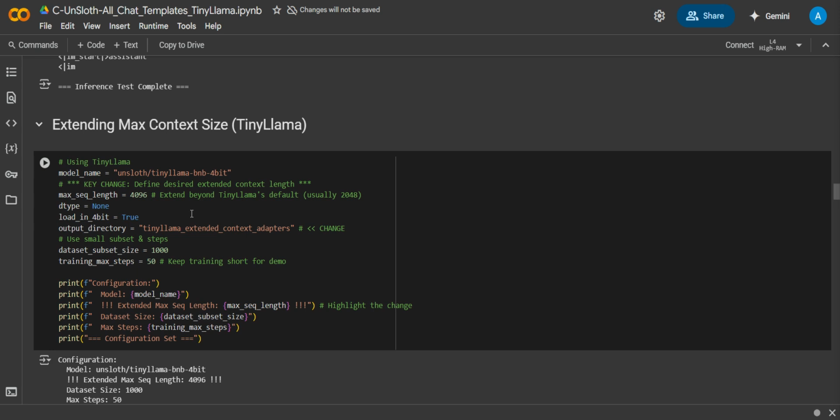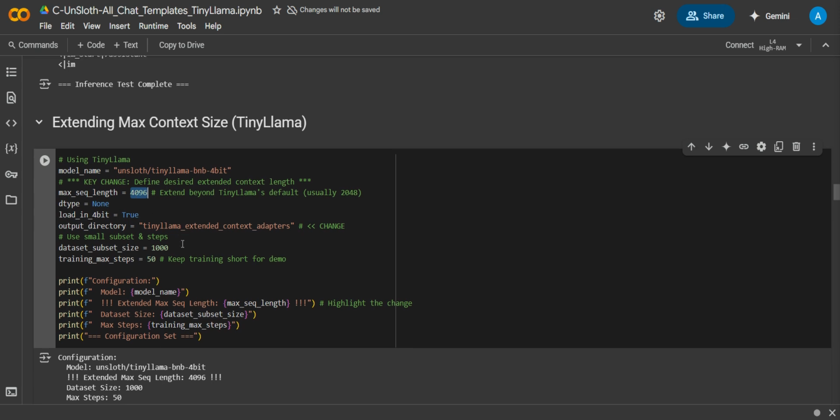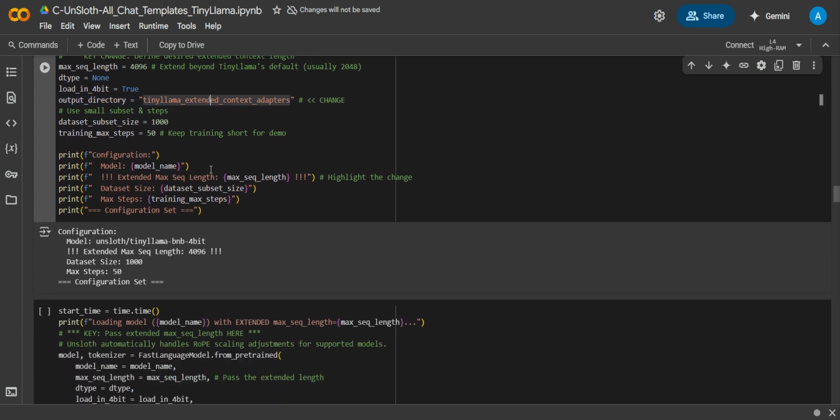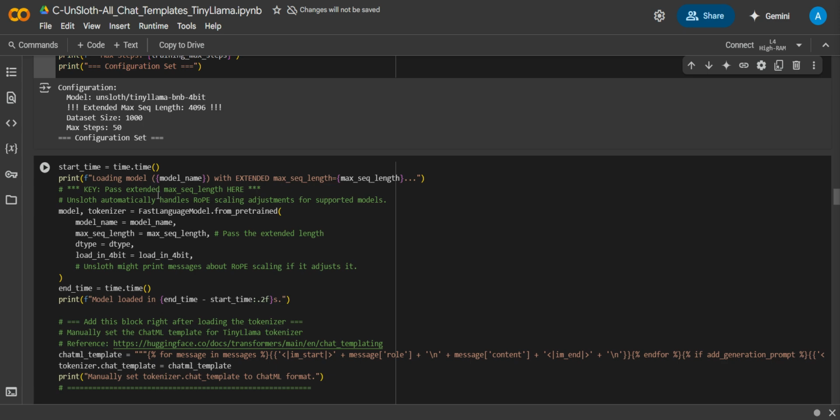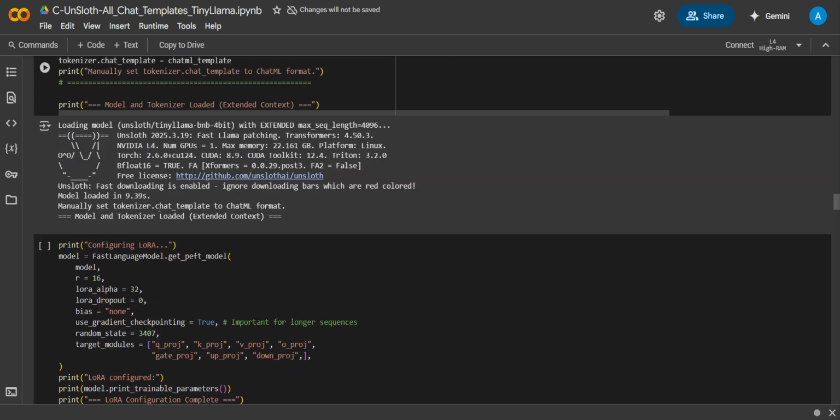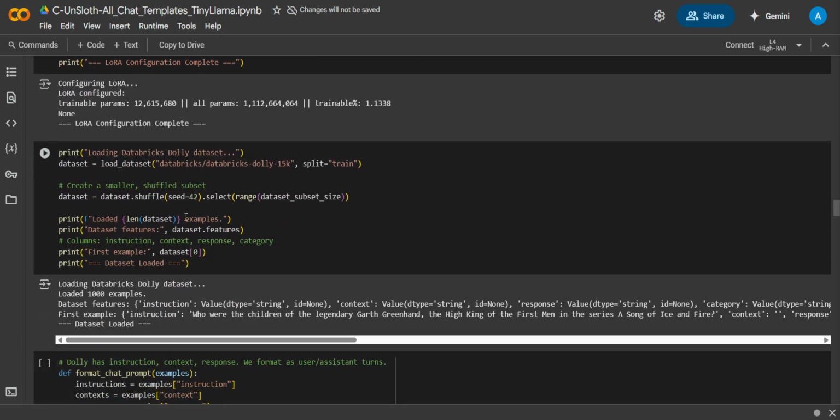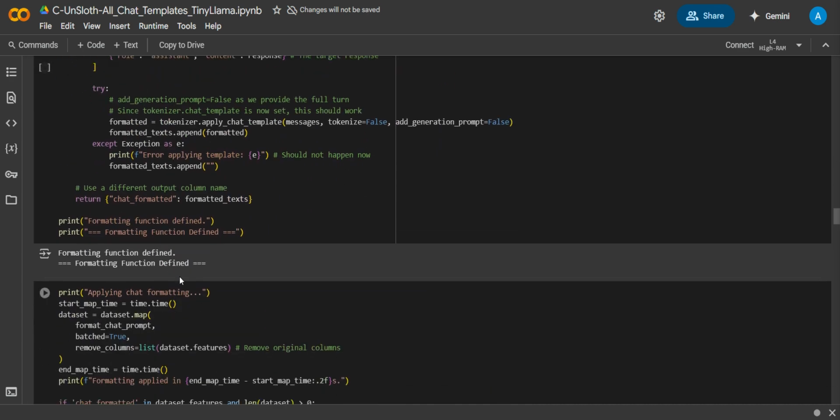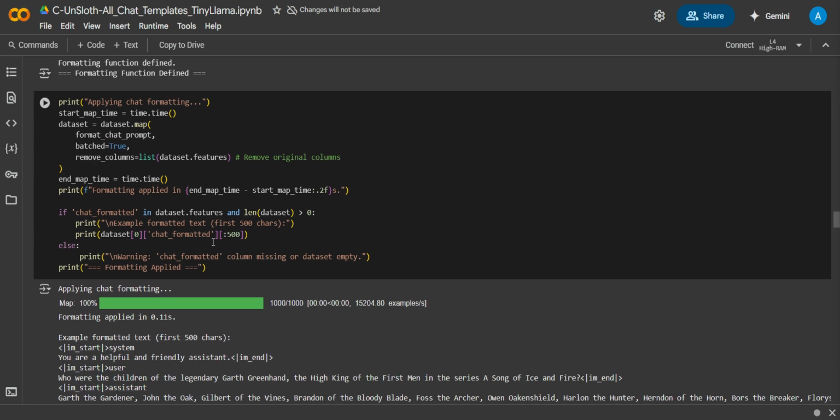And then this is the next part where we're extending the max context size. So usually the default size is 2048, but we are extending it to 4096. So taking the same model, just changing the adapter name again because we don't want the output to be pointing to the old one. And then loading the model, configuration part, and then taking the dataset over here, and then the same thing, formatting of the chat template or the chat prompt, applying the chat formatting over here.